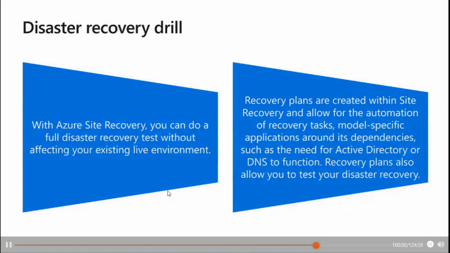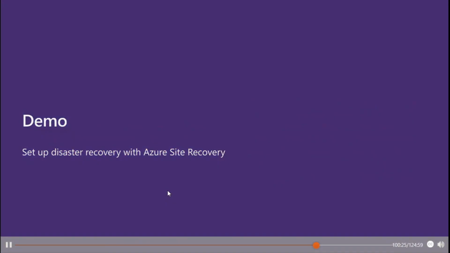Disaster recovery drill. So yes, we can do those. Azure Site Recovery can do a full disaster recovery test, and all this without affecting the live environment. To do this, we usually have in the Azure portal a button that says test failover. We can just click there and do it, or we can also issue this through PowerShell and Azure CLI. So let's do a demo where we're going to set up disaster recovery with Azure Site Recovery.